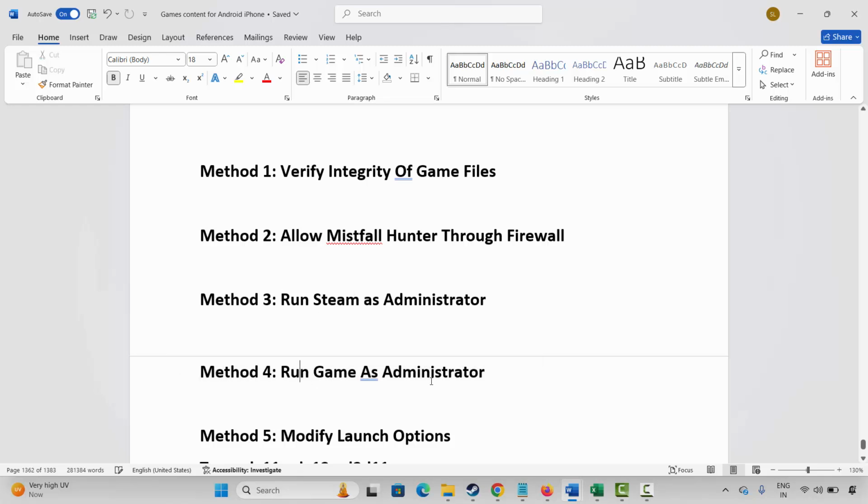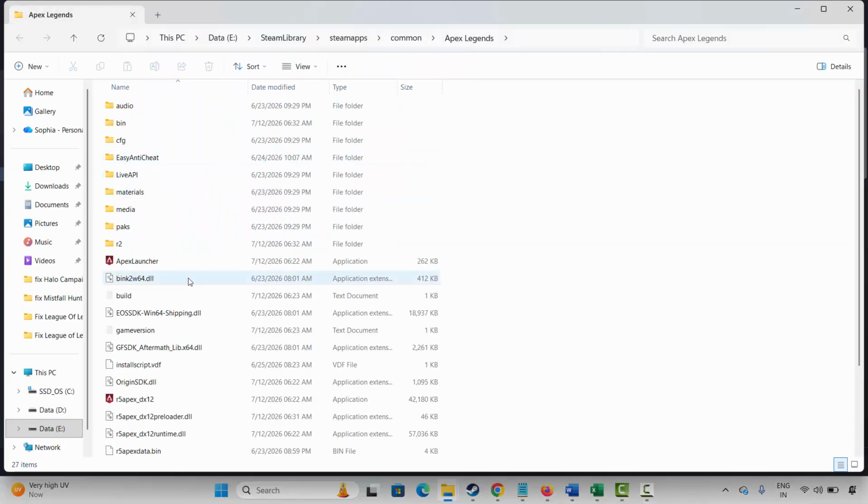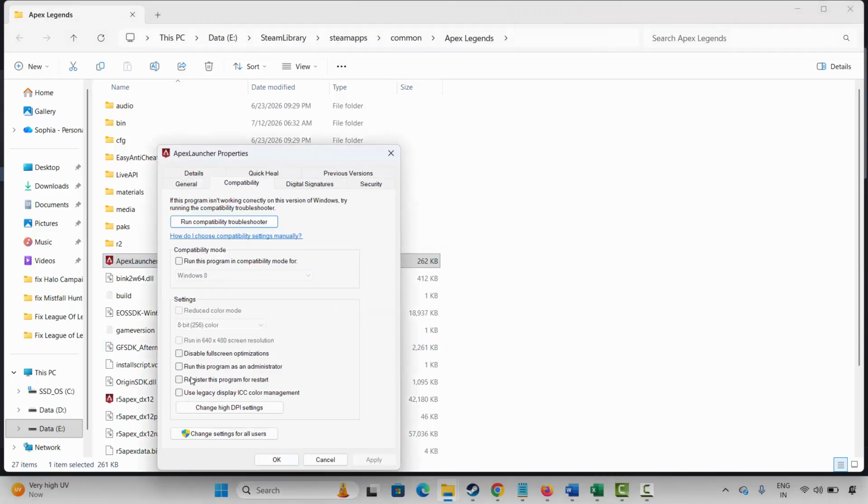So for that, you have to go to the game folder where your game has been installed. So go to Steam, select your game under library section, right click on it, click on manage, now click on browse local files. This will take you to the game folder where your game has been installed. From here you have to select the application, right click on it, click on properties, click on compatibility, and here you have to select run this program as an administrator, click on apply and OK, and after that launch the game and check if it's working.